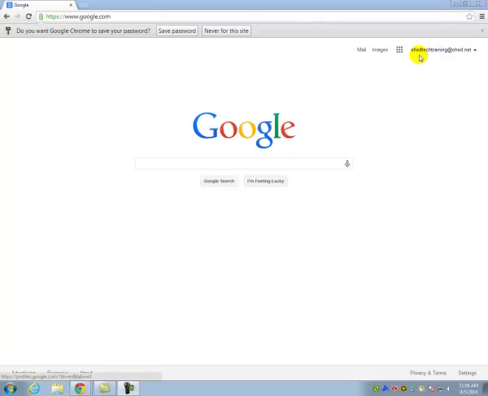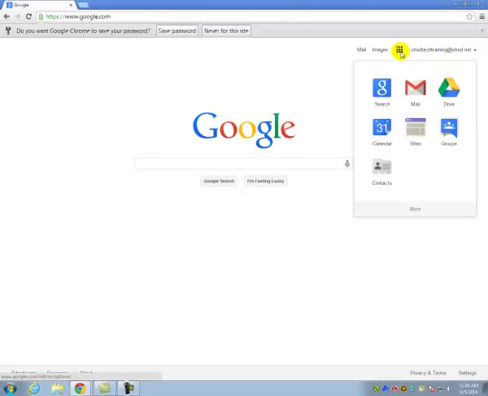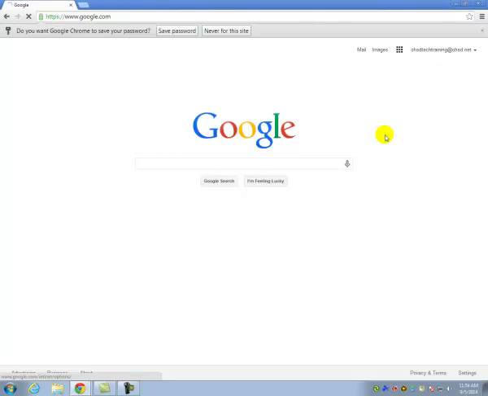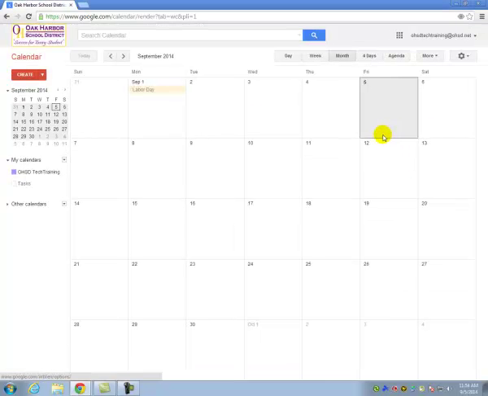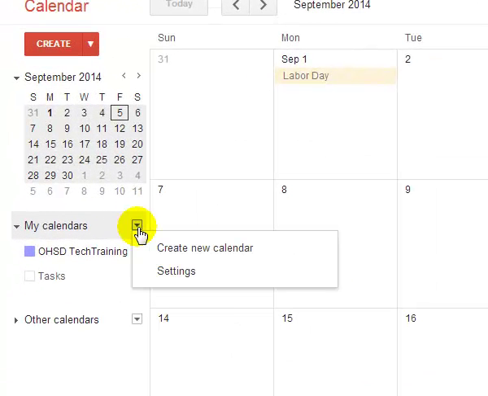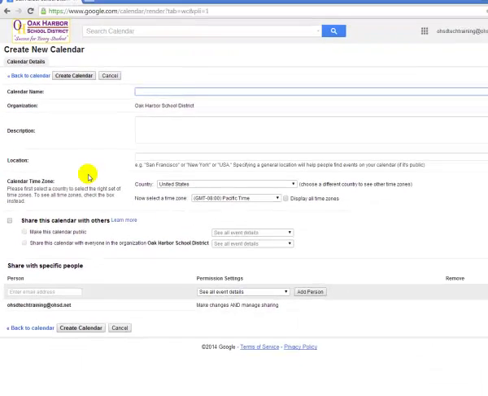Next, you want to access your apps, which are in the grid icon to the left. Once clicked, you'll see Calendar. Upon opening your calendar, you'll see your default view. For the purposes of creating a lesson plan, we're going to start by creating a new calendar. That can be done over here in My Calendars. Simply click the drop-down arrow next to it and click Create Calendar.